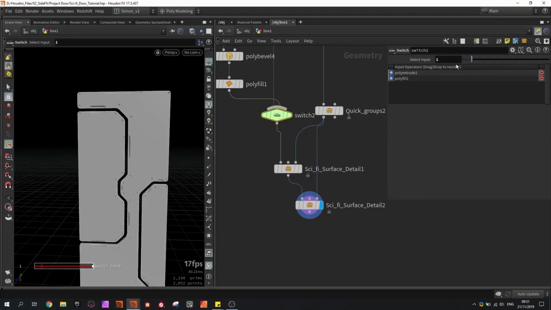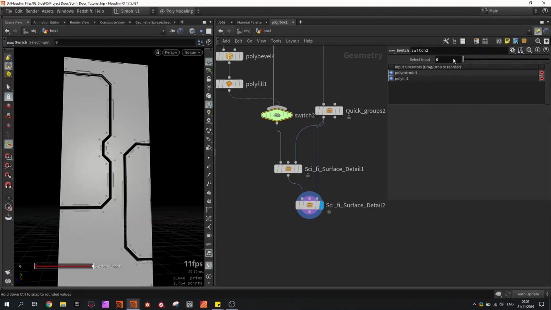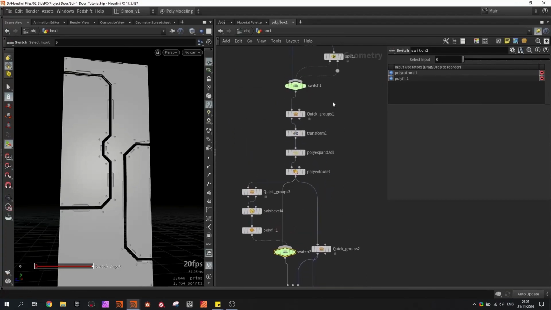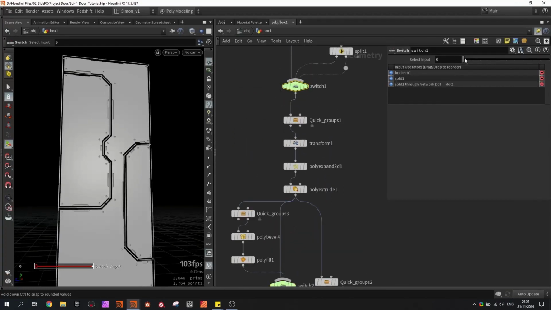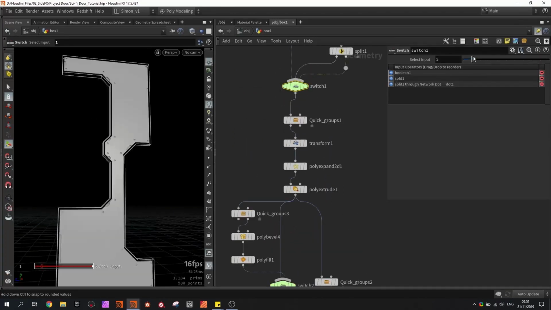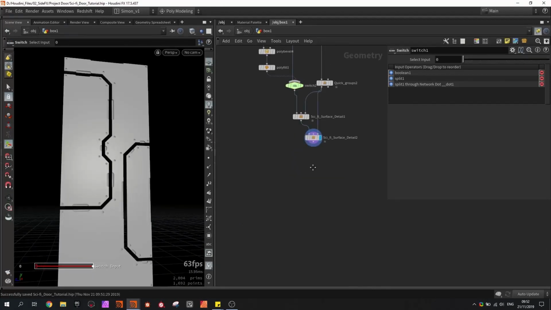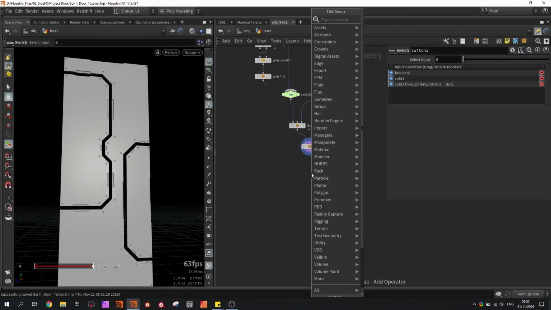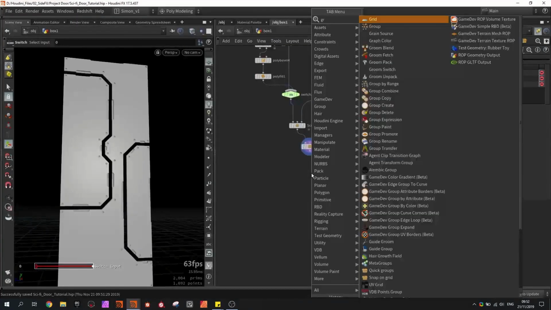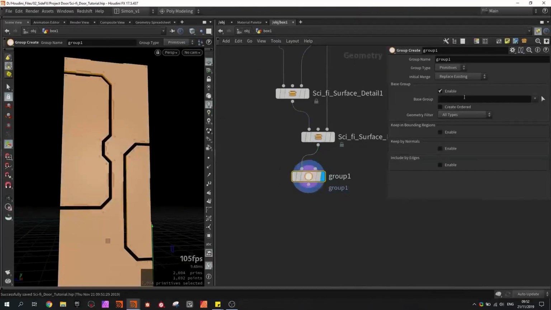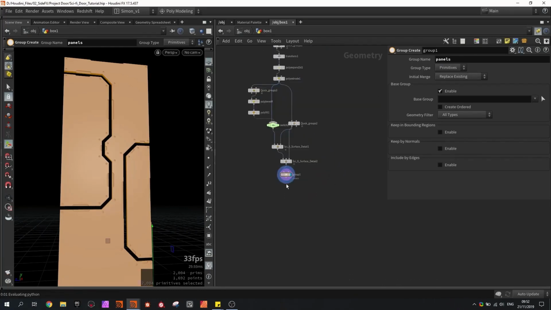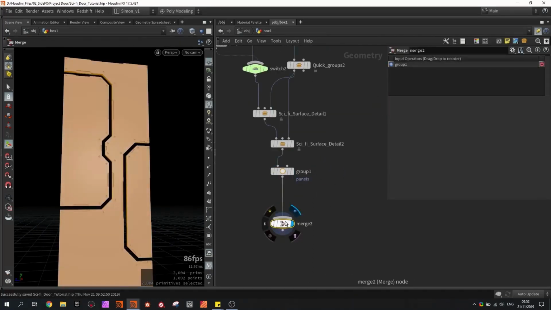So if you want to bevel the panels, that's also nice to have. We can also go back up here and switch between these panels, like you can see here. So now we have this result, and I'm gonna group this result, and I'm gonna call the group panels. So I know that these are my panels, and I would like to merge my base shape actually.